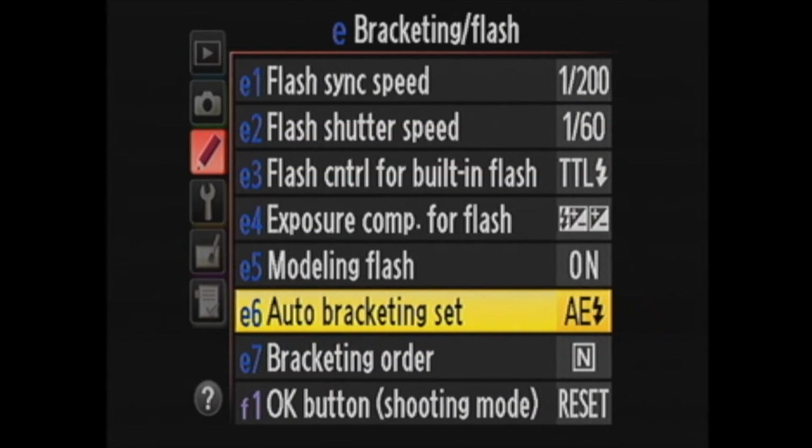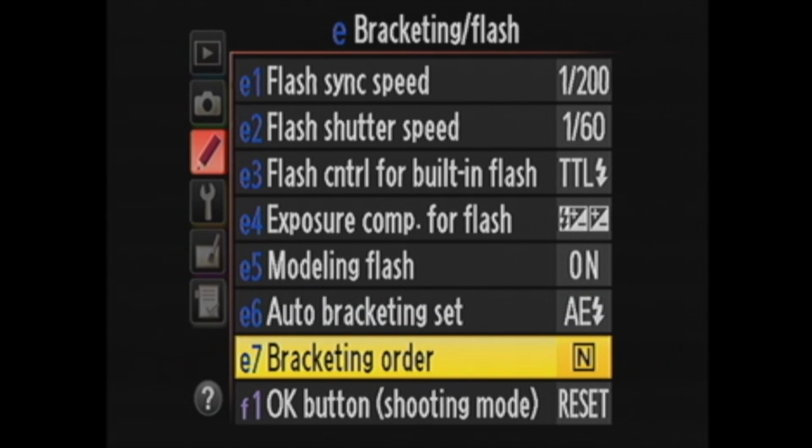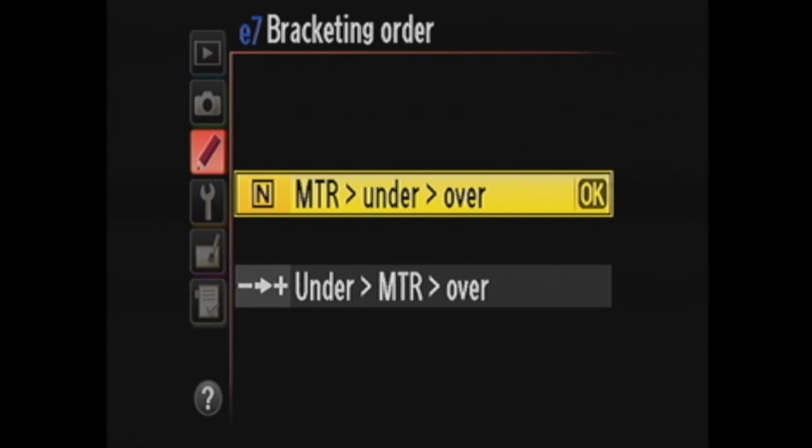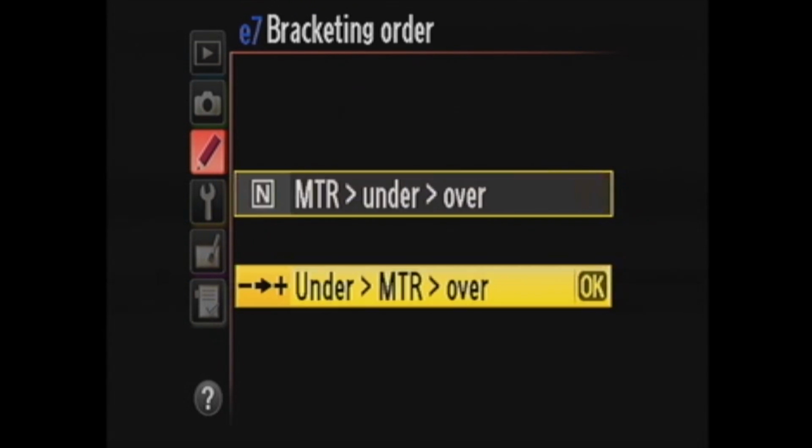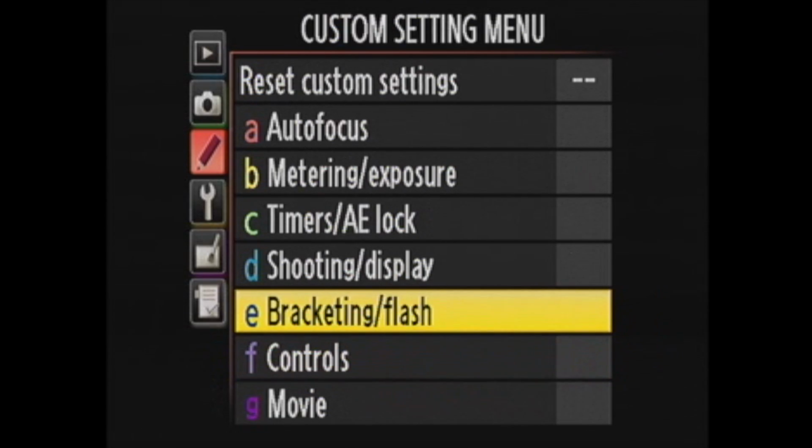The last item in this section is bracketing order. Here you determine the order in which the camera brackets. You can have it shoot where the camera is metered, then under, then over, or you can have it shoot low to high. Now to section F, controls.